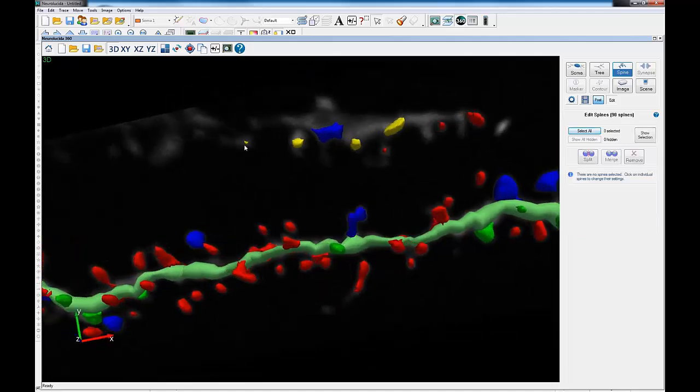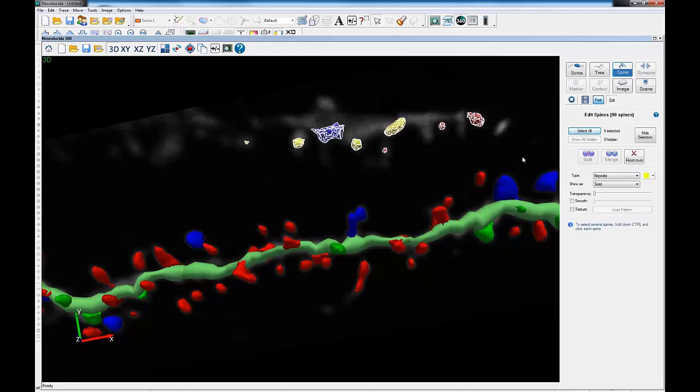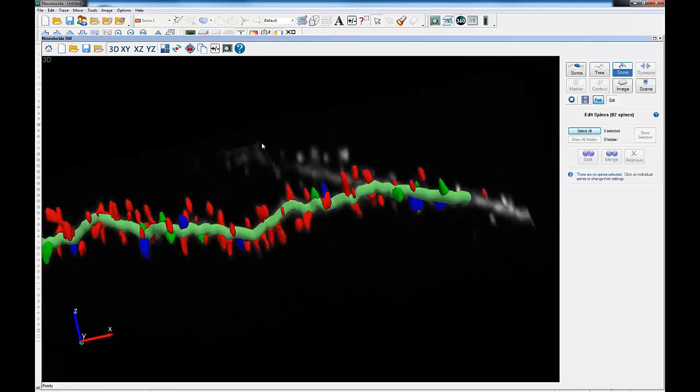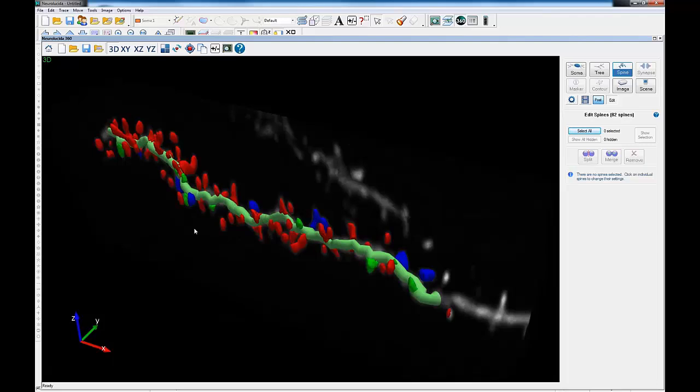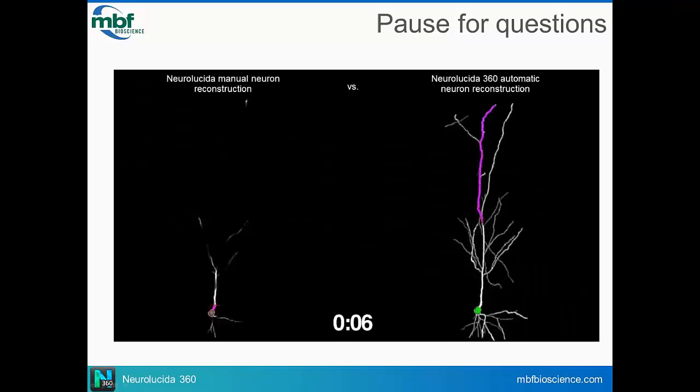And you can also do a marquee selection. So you can select multiple spines and remove them or change them. And so in a quick and easy manner, you can collect quite a bit of great data. Why don't we pause for questions?